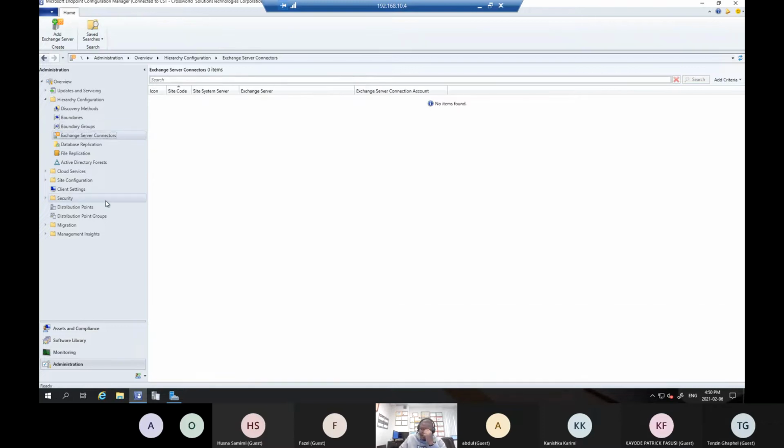You have what we call the exchange, where you do your Exchange server connector. This gives you the flexibility or capability to connect to your exchange, which was what I was discussing the other time. So the system will be able to bring it out here and you can manage the accounts and all.